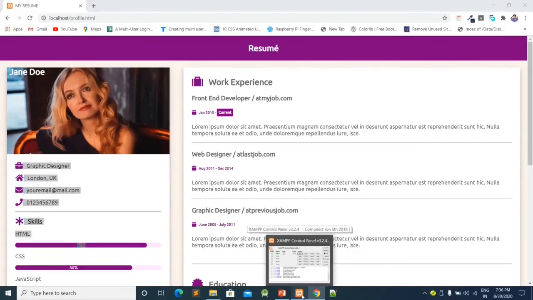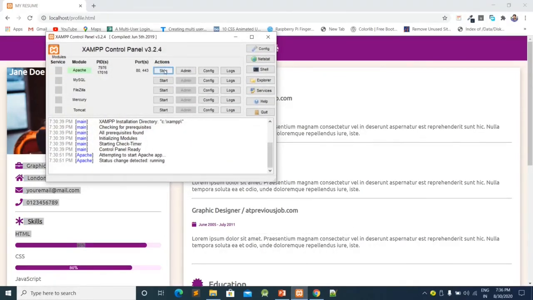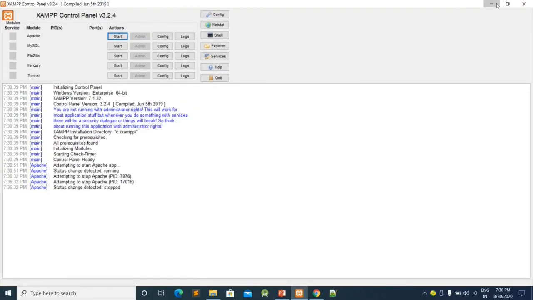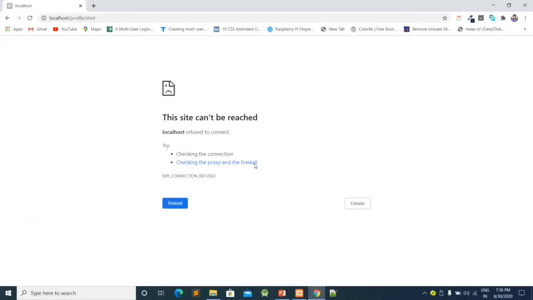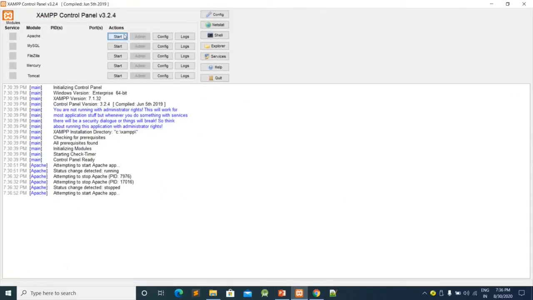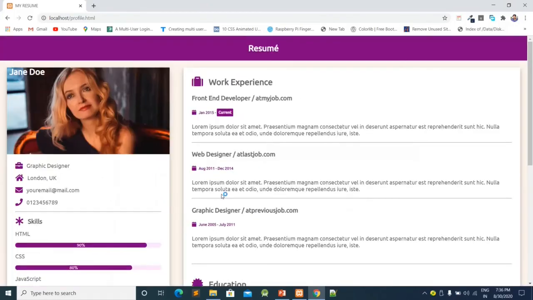See, we can look at here. I'll go to my XAMPP control panel again and stop my Apache server. And I try to reload the web page. And it gives the error. That is because the server is off now. I cannot access it as a client. So I will restart the server. And now the web page is back.